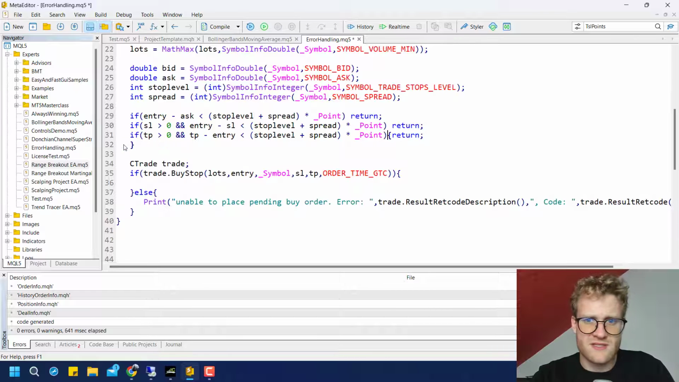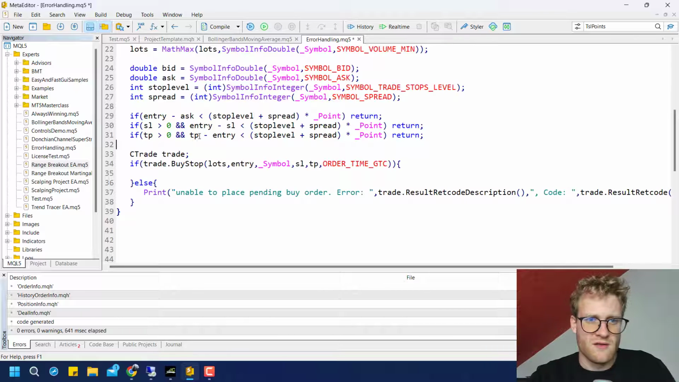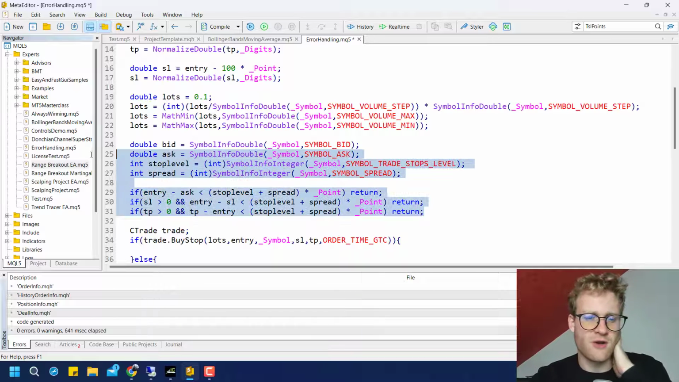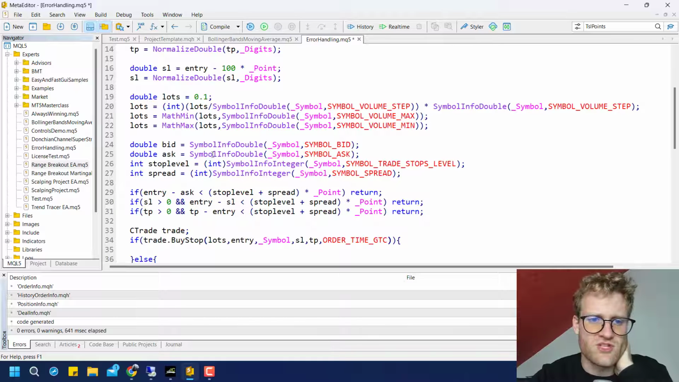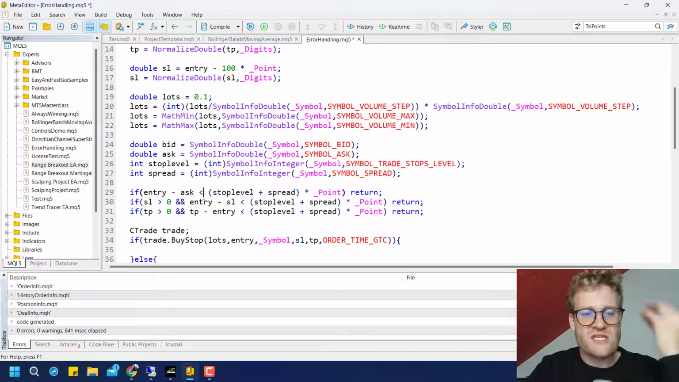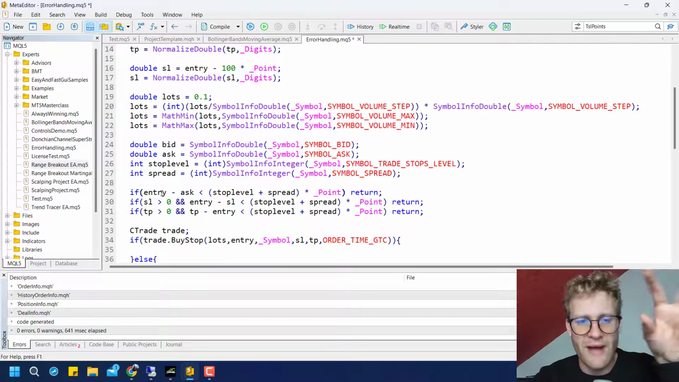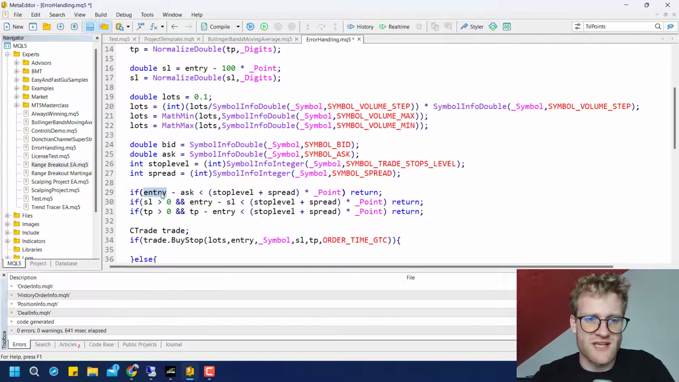And let me remove this. So for example, these lines, you can always just copy into any program that you run, and it will check for all the possible errors. Of course, this only works for buy trades. For sell trades, you would, for example, have to check if bid minus entry is smaller than stop level plus spread. But yeah, this is how you can take care of these errors.